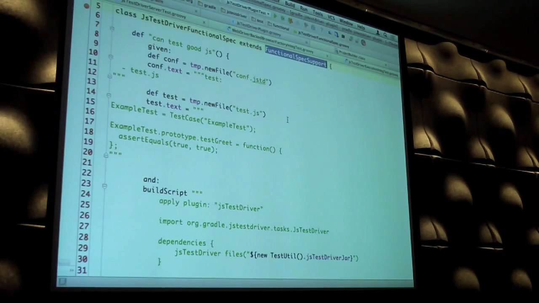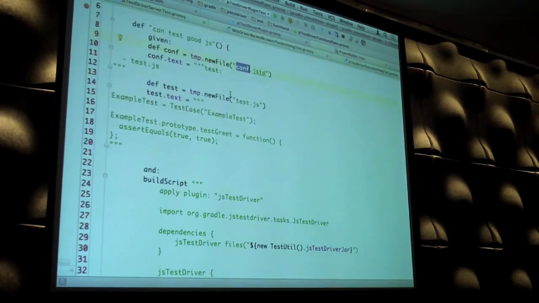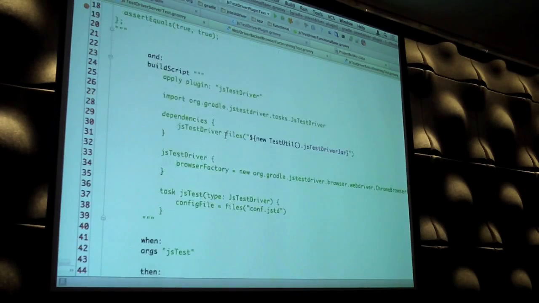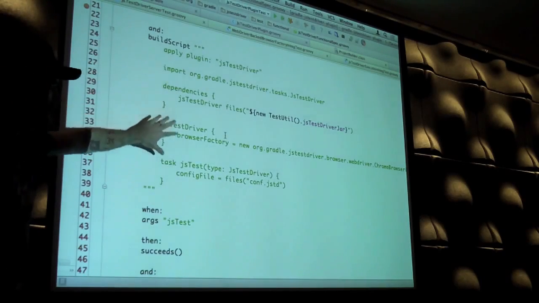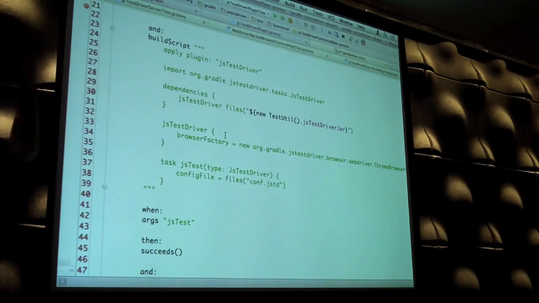So what we're actually going to do here is create our JS test driver config file, create our JavaScript to test, and then we create a fake build by actually writing to a build.gradle file in the file system. So here's a definition of what goes in there in our tests, and we can tweak this, change it, etc. Write that to a file. It now becomes a real build that we've generated, and we're going to run it.